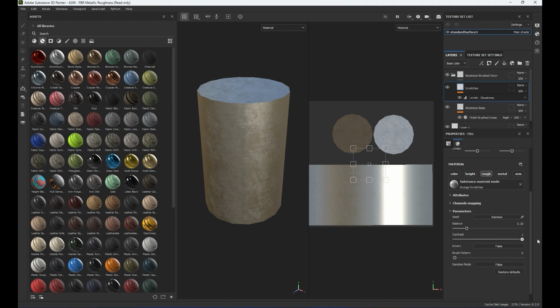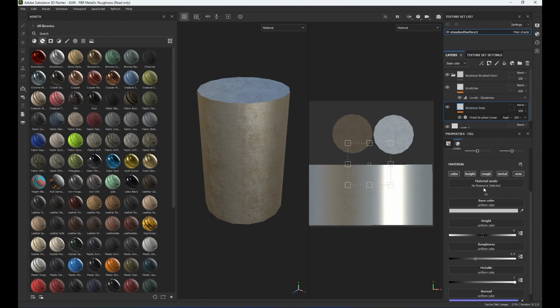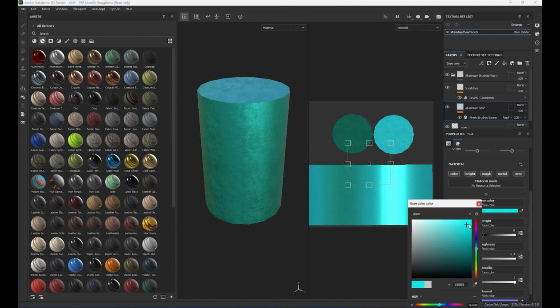I can play with the brush pattern. I can change the balance. So there's kind of cool things that you can change there. The aluminum base appears to be a color, height, rough, and metal map, and normal map. All these channels are turned on. I'm going to go over here and click on base color and change it to a blue. And now my aluminum is a different color.